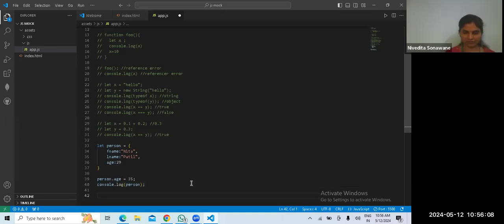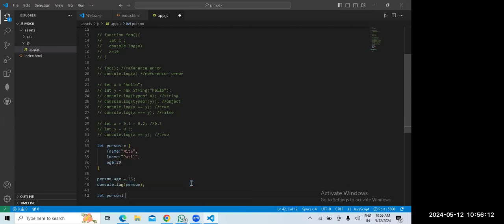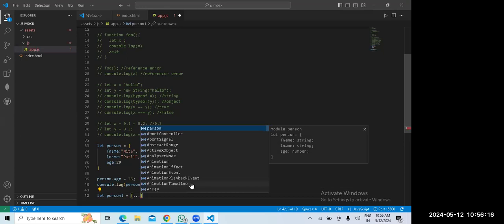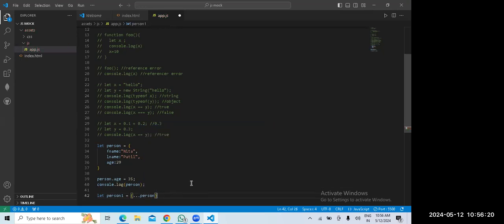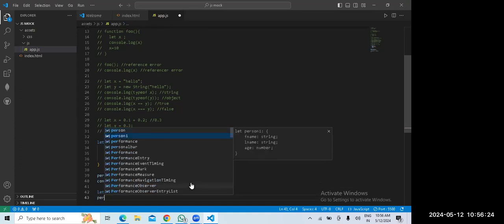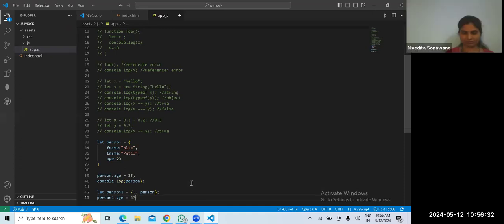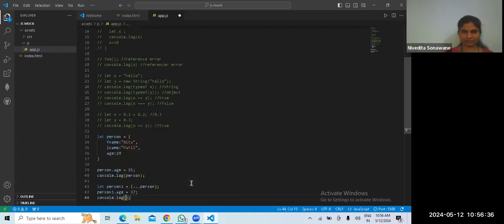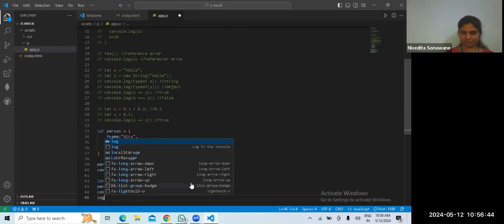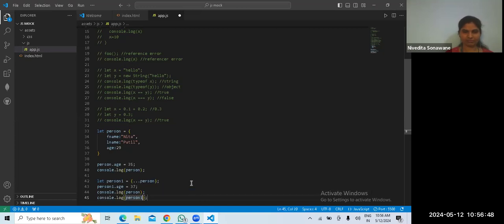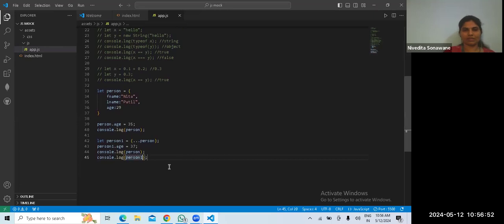So in this case, how do we achieve this? Sure, by using the shallow copy mechanism. Actually, in line number 44, person has the original values Nita, L M Patil, and age 29. But in person one, one value will be changed, age 37.